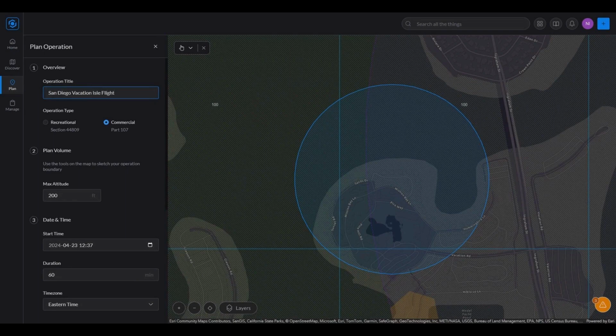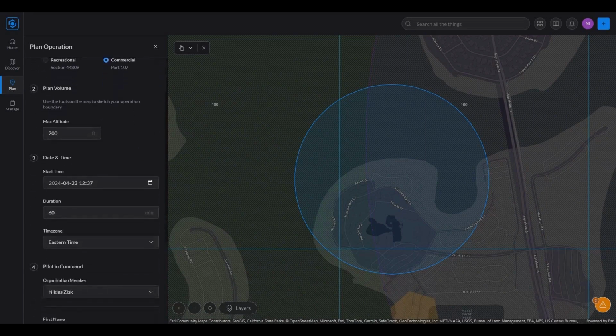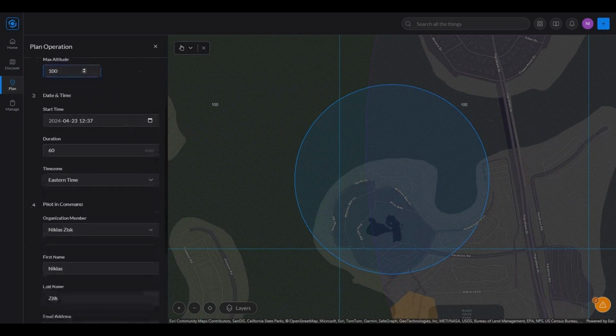From previous iterations, since I am logged in and my profile information is saved, the plan operation will automatically pull my profile operational information, which indicates that I am a Commercial Part 107 pilot. The max altitude in this case is 100 feet, so I'm going to change that from the default of 200 feet.